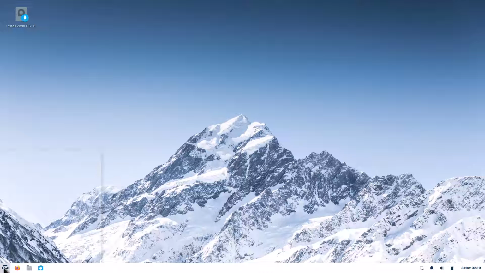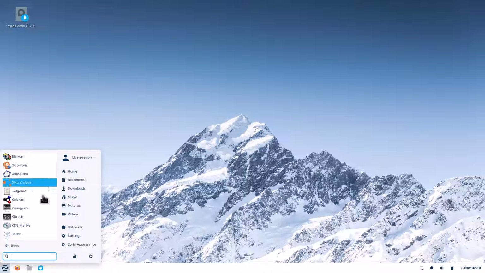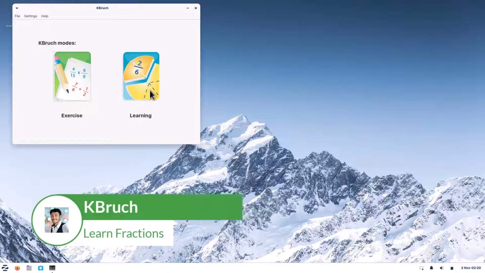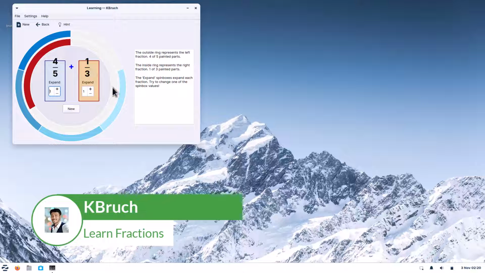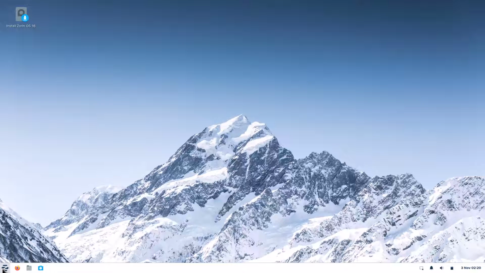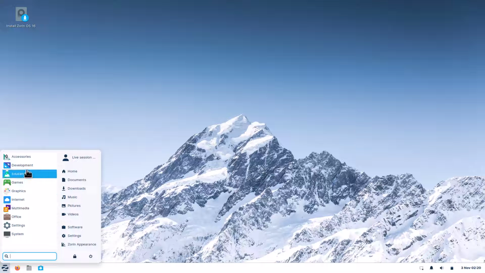And coming to the next app, this is Kangram, the KDE letter order game, and KBruch, a practice exercise with fractions. If you want to learn fractions, this is for that. This is for the kids, of course, the kids will love it. Coming to the next app.